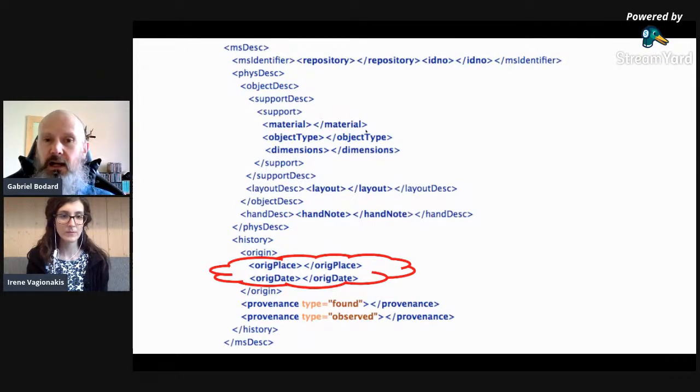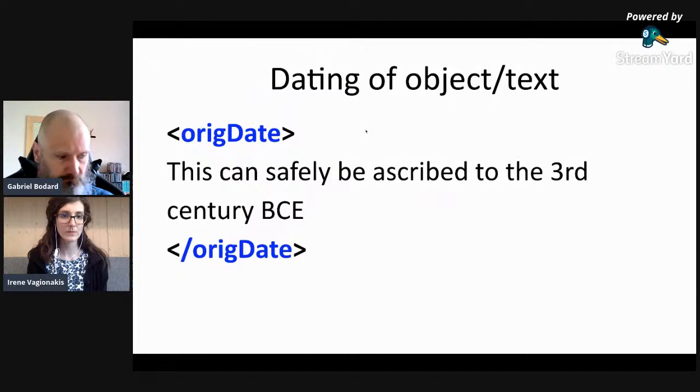A lot of the elements and attributes that we'll be talking about in reference to the date of origin of an object or text are also valid for other uses of date in EpiDoc, such as dates mentioned in a text, dates of finding, those sorts of things. So a lot of the elements and attributes will be the same, but I'm going to be talking specifically about the date of origin in the examples I give in this presentation.